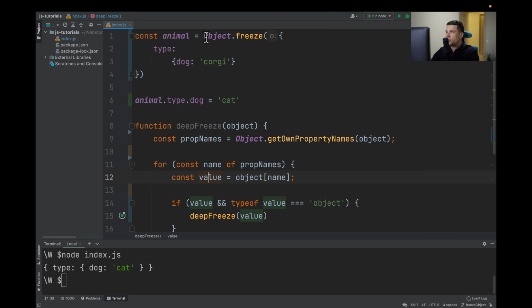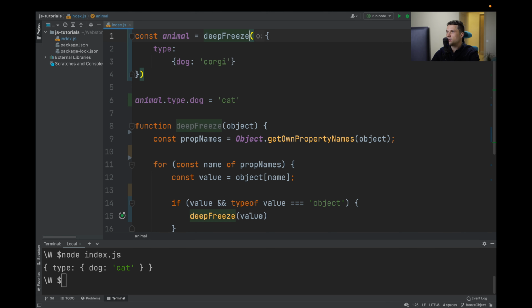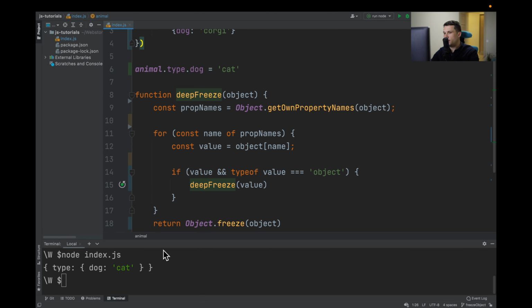So let's try now with our deepFreeze. Now when we try to change to a cat, as you can see, it doesn't change.